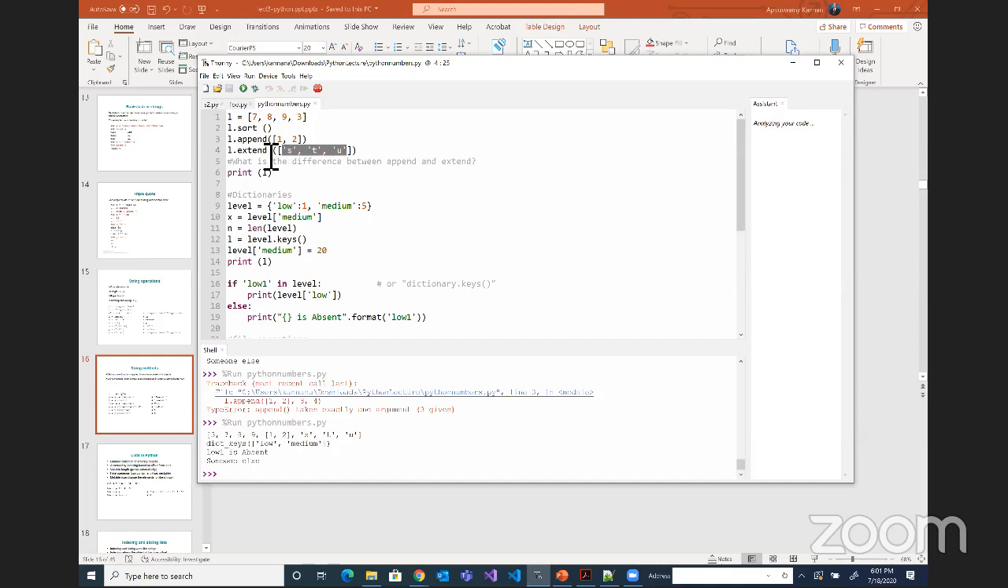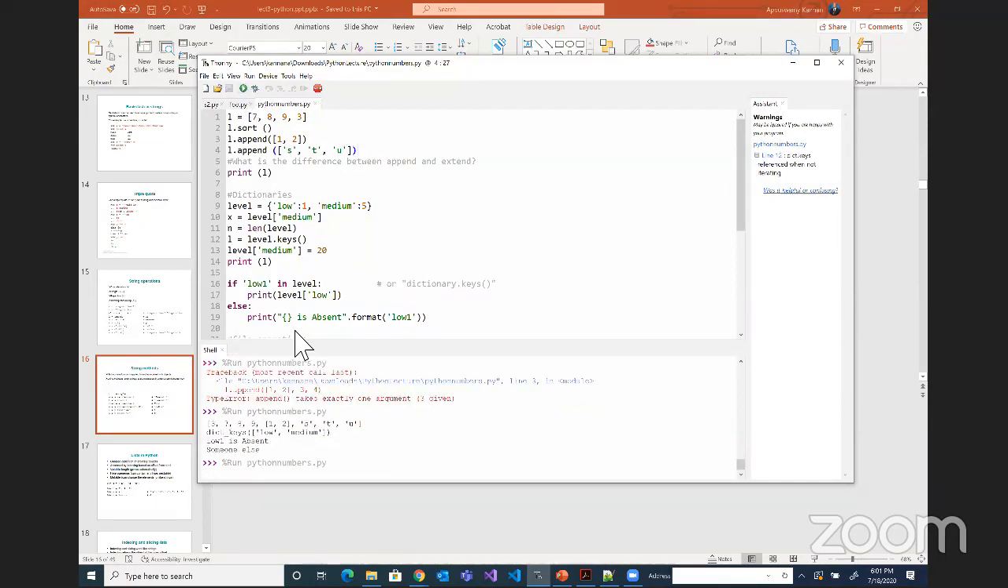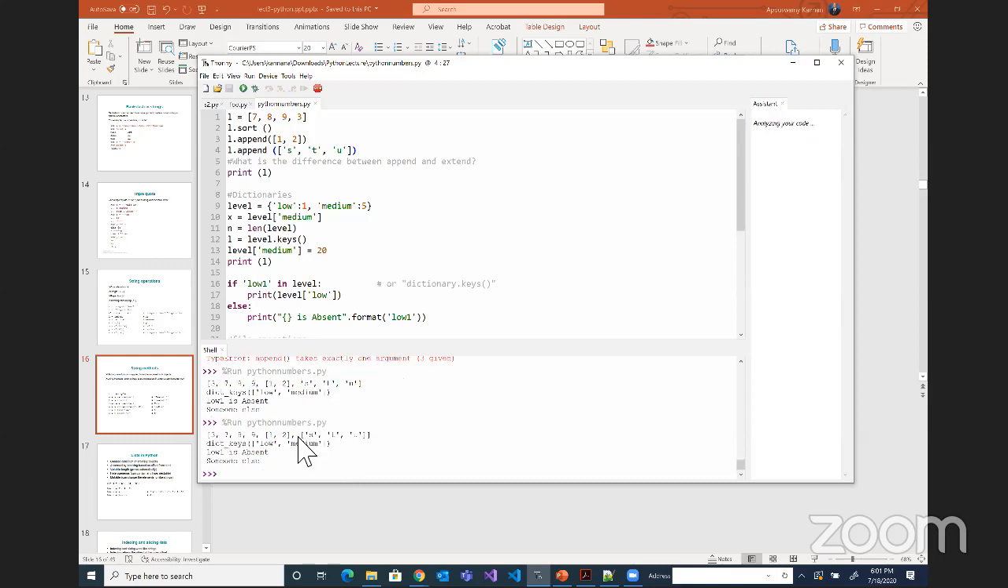So if I do, instead of extend here, if I say append, now what happens is you don't see the S, T, and U as separate elements inside the list. It will be added as one element. So now we can see that the S, T, and U are appended as one list. You see the difference between the two? So that's how extend and append works.